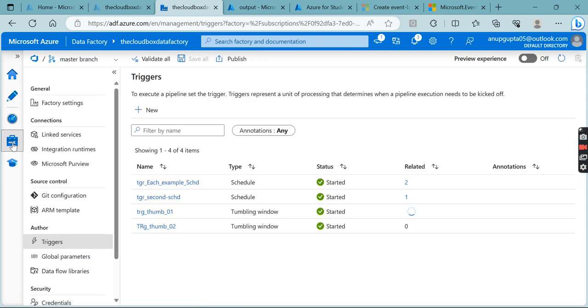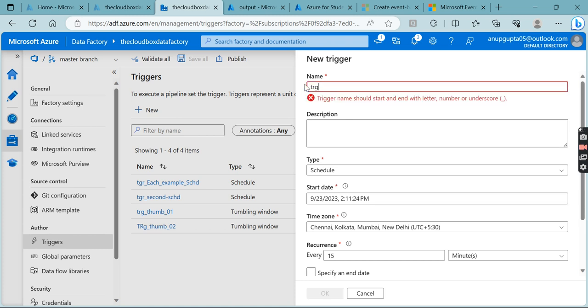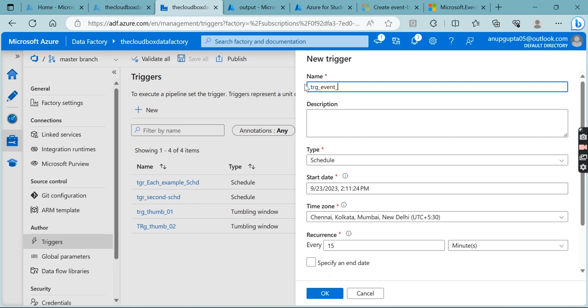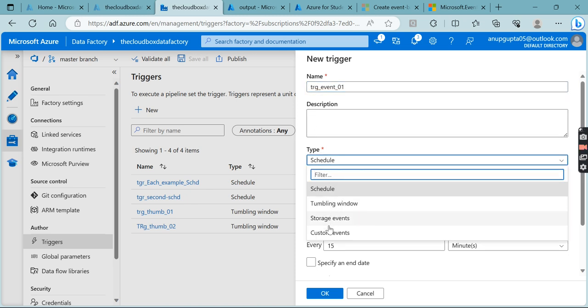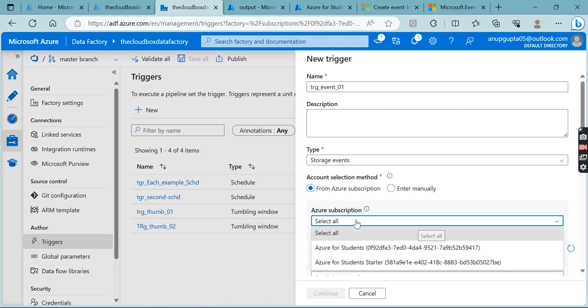We'll go to the Manage tab, go to Triggers, and click on the New button. We'll give a name, trigger event 01. From this option we'll choose storage event trigger. We have already covered the differences between schedule and tumbling window. I'll give the links of those videos in the I button. It's really helpful, please go and watch, because in every interview people ask many questions from the trigger topic.